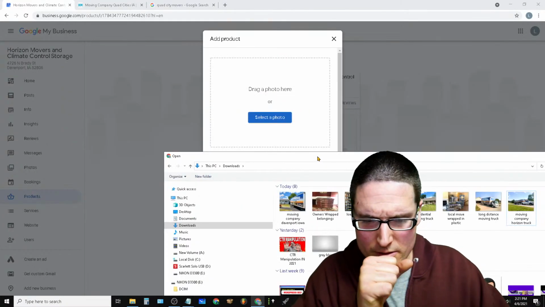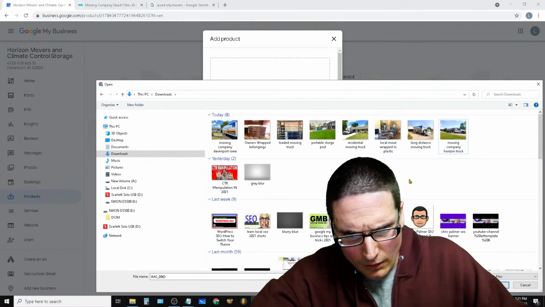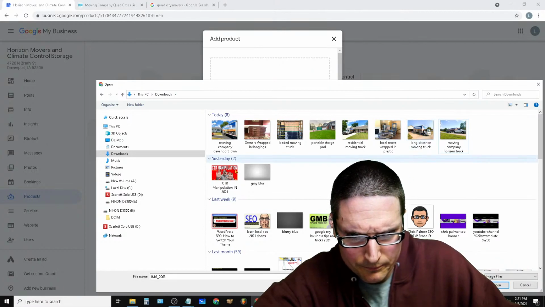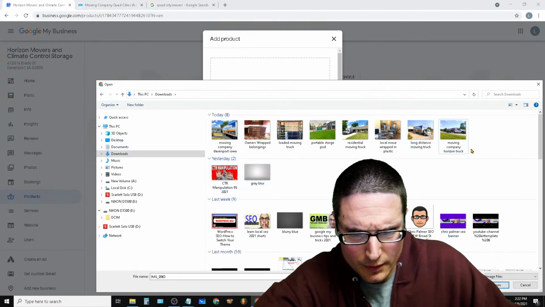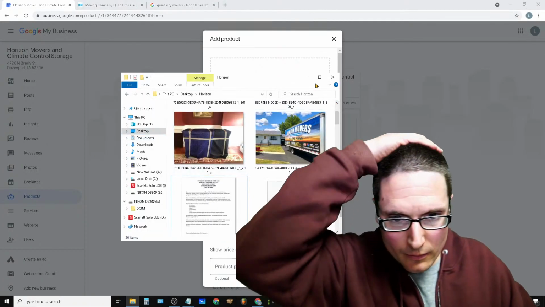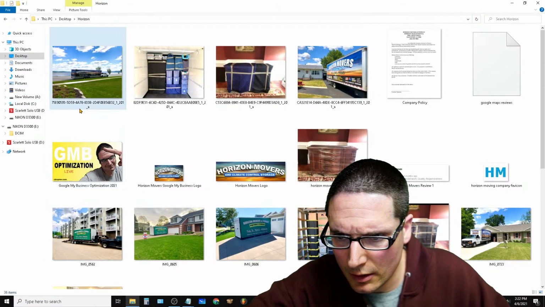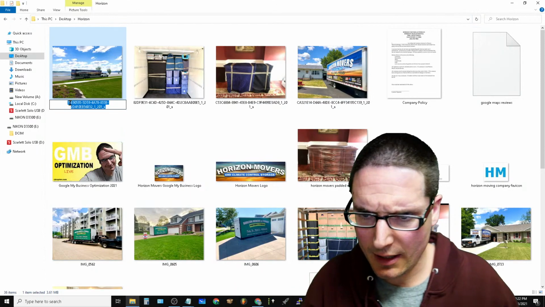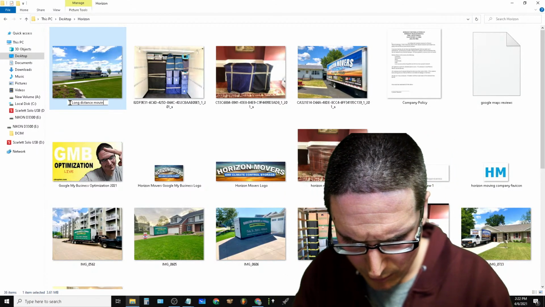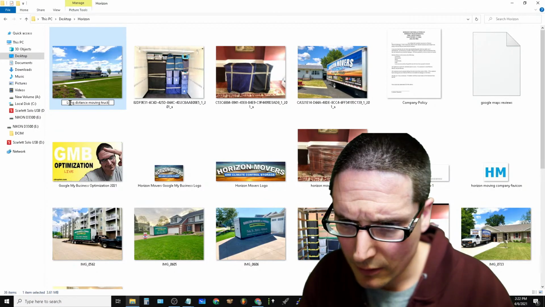All right, so what is this? This is a product. The first one is going to be, I need a local. Okay, so get rid of this. Come over here, open this up, refresh. Okay, so this is a long distance moving trailer, moving truck.